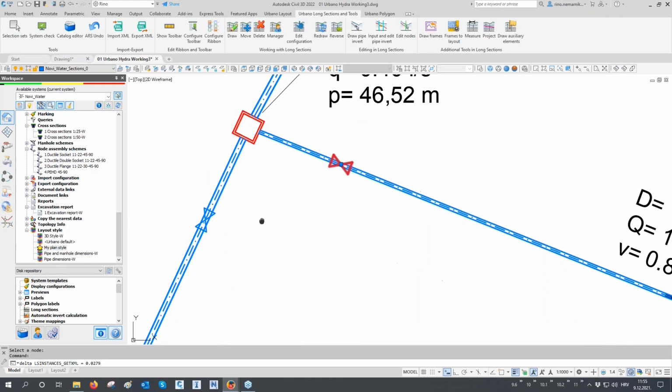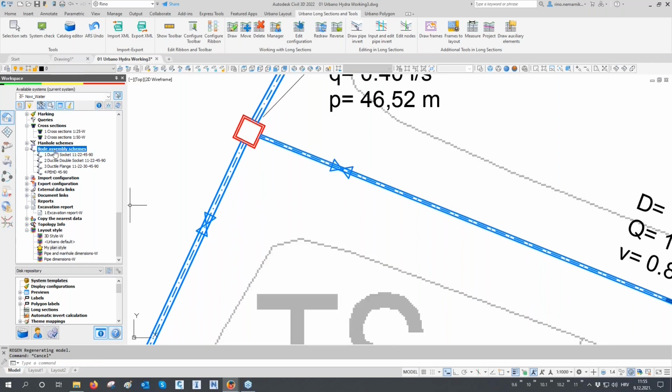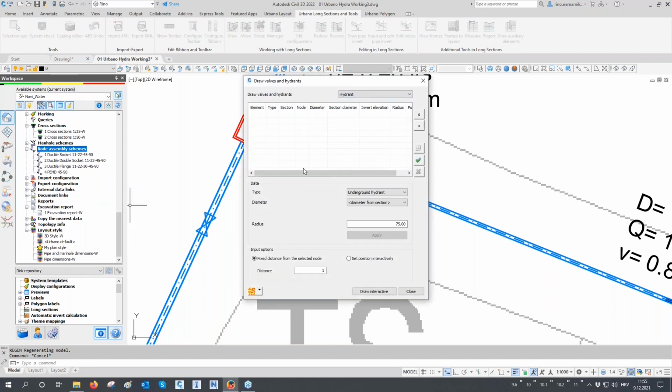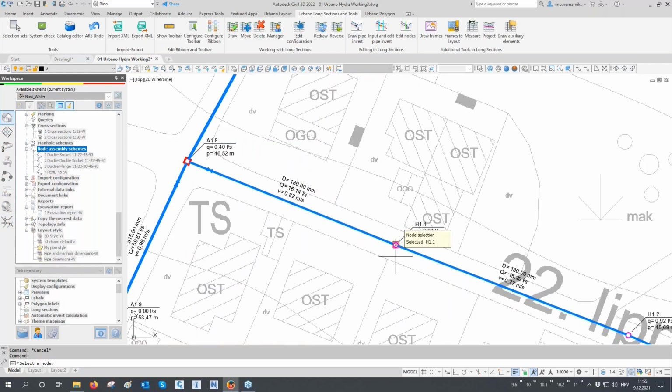Okay, let's now define the hydrants as well. So let's go to the same function, draw valves and hydrants. But now from the drop-down list, I will select a fire hydrant. For the type, I will select above the ground hydrant. And for the diameter, now I will not select diameter from section, but I will have a fixed diameter of 80 millimeters. And also you can define a coverage radius, so the radius of the active zone of that hydrant. I will set it to 100 meters. And because I think the position of a hydrant is important, I will not use this fixed distance now. I will use set position interactively. And now when you click on draw, you can select a node, again, because we are talking about node schemes.